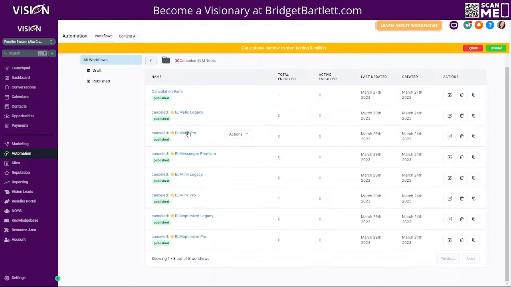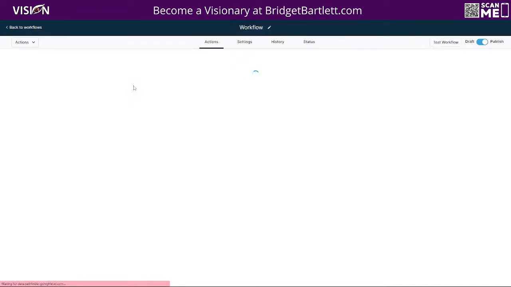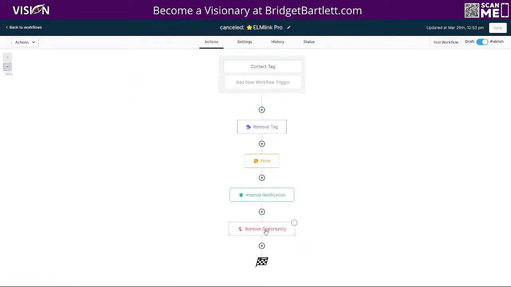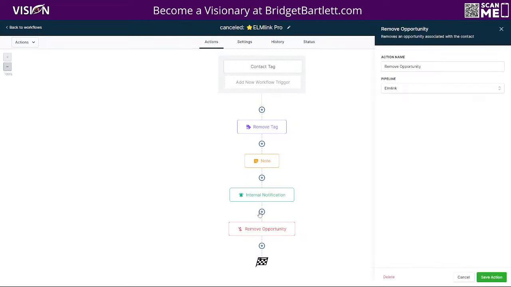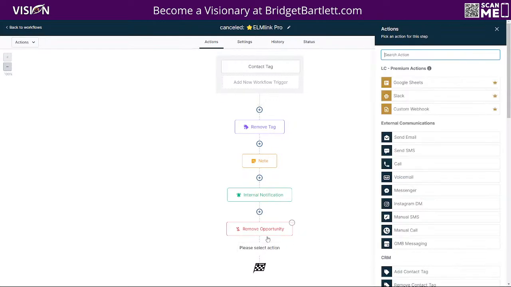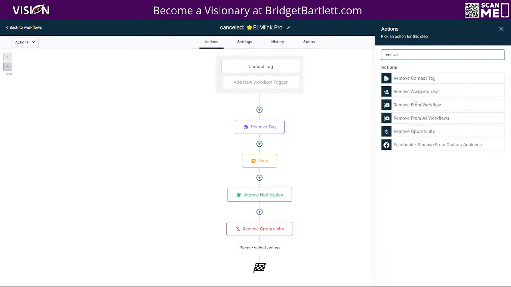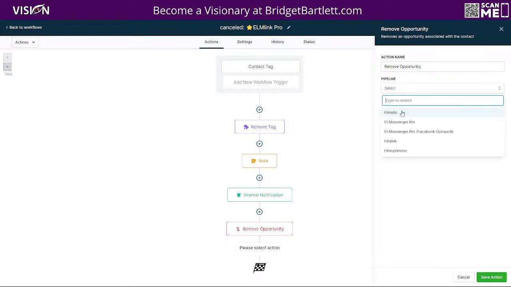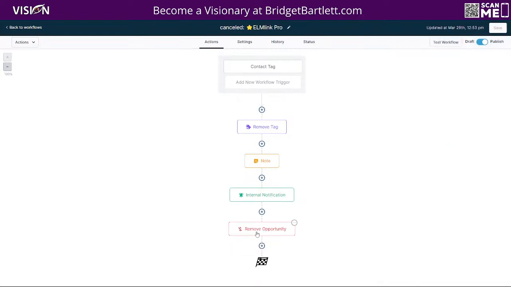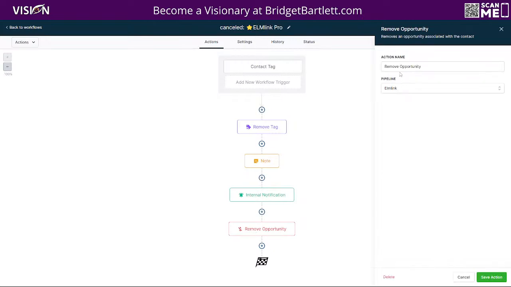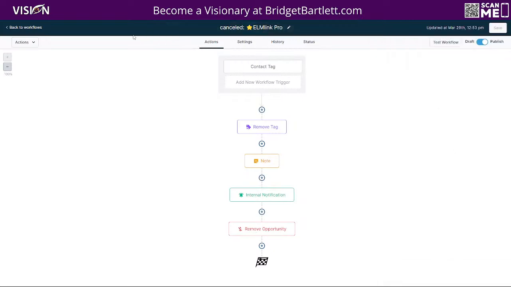So if we are working with ElmLink, we want to go to ElmLink Pro. That's the next stage up. And this one, we want to remove from the opportunity. To do that, you can just click the plus sign there, search remove, and you'll see remove opportunity. Then you select whatever pipeline you want to remove them from, and that will completely remove the card from that pipeline. You see here, that's what we did. We just chose remove opportunity from the ElmLink pipeline.